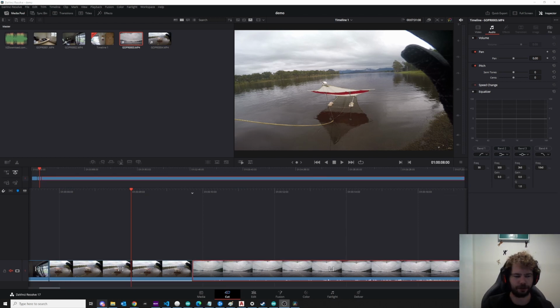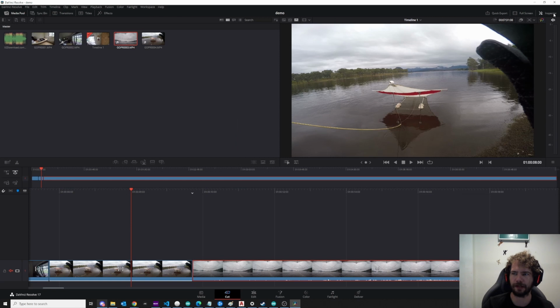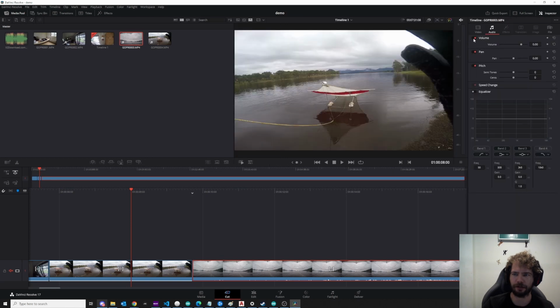But if you want to mute the audio on the videos individually, you can select the video and then go up here to Inspector, and you can go into Audio and you can turn the volume on and off here. So you can do it in there as well. You can do it on this one or that one, just depends on which way around you want to do it. But yeah, the option is up there to turn the audio on and off on the videos there.